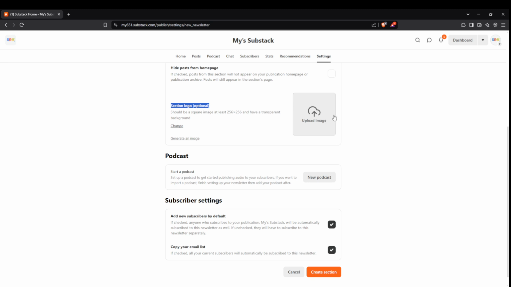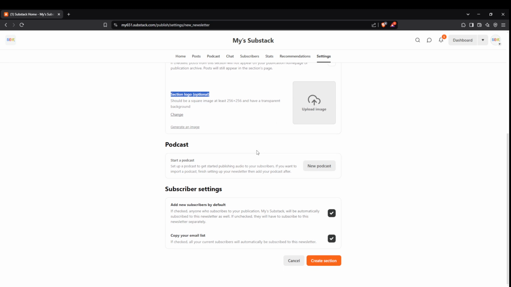If your newsletter includes podcasts, you have the opportunity to add them to sections as well. This is particularly useful if you're leveraging multimedia to engage with your audience. You might also want the convenience of automatically adding new subscribers to this section. Enabling this feature ensures that all your followers have access to the content right from the start. For those who have existing subscribers, you can choose to copy your entire email list over to the new section. This ensures continuity and helps in keeping your audience updated without them needing to take additional actions.